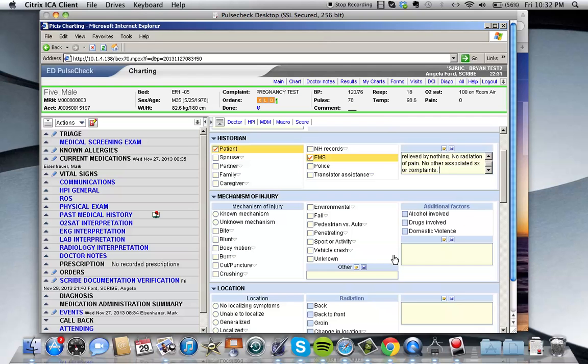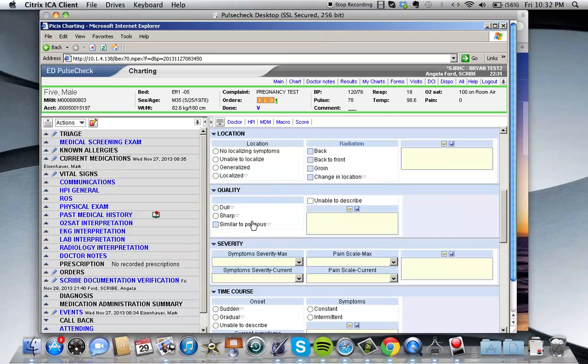And then we're just going to follow this note down and answer the various questions. So let's say that it's an unknown mechanism. Pain is localized to the lower abdomen. He said he did not have any radiation.